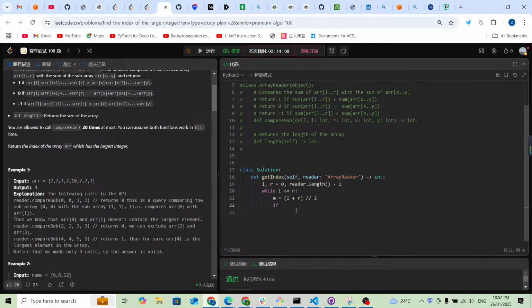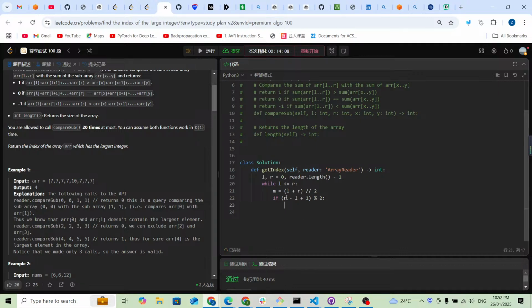So let's just use R minus L plus 1. That's gonna be the total numbers. We're gonna check the total numbers to be odd or even. If it is modulo 2, this means there are gonna be odd numbers. Now we're gonna call this function, it's gonna be the compare.